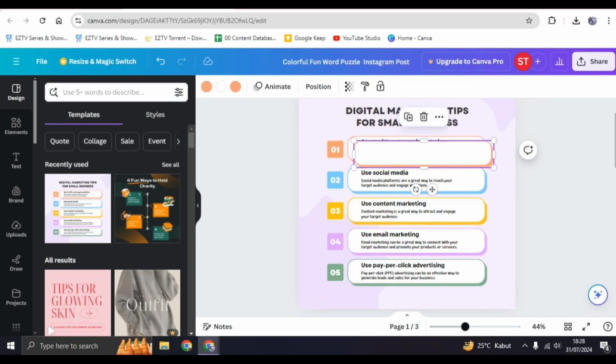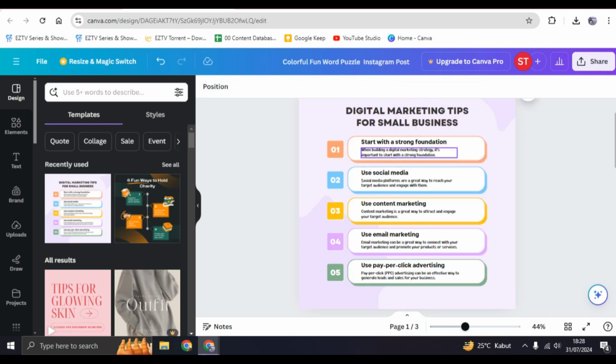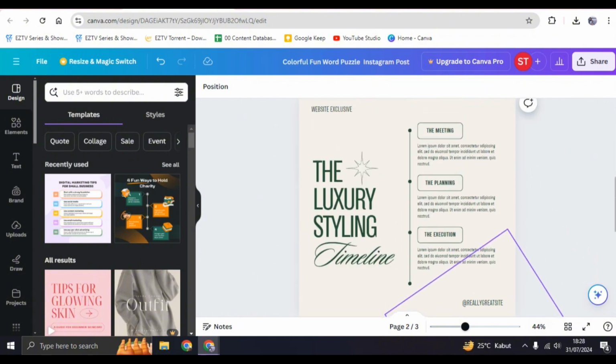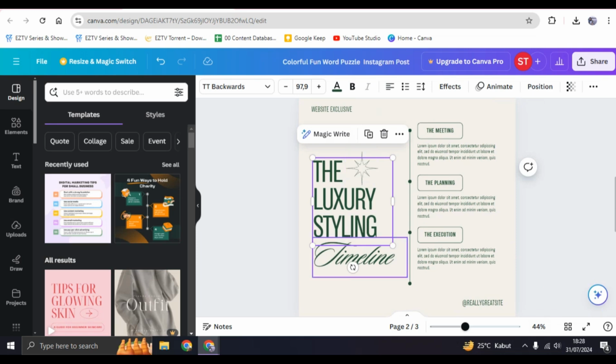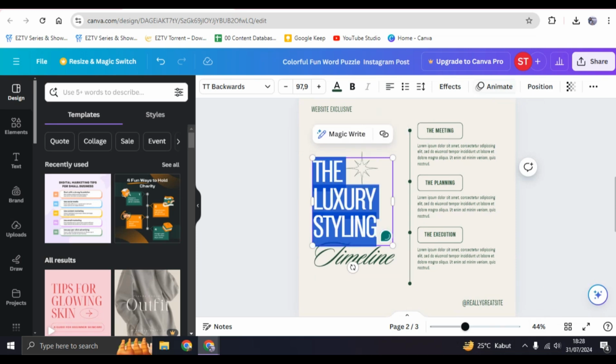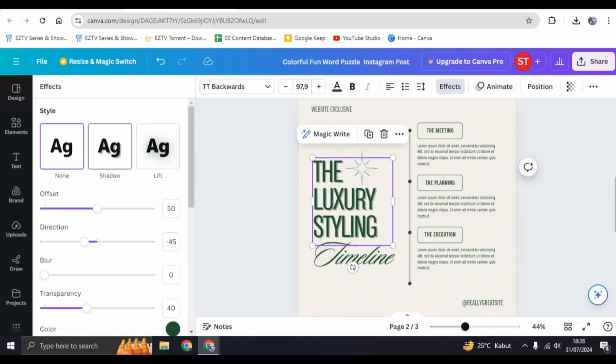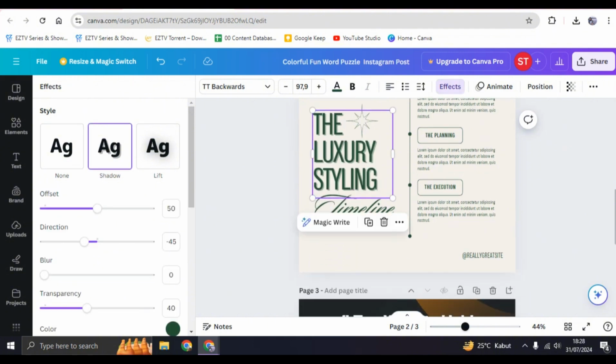And the next one that I'm going to show you is how you can add shadow effects on the text. So for example, in here I'm going to add shadow effects on this text right here. So you can just click on the text and go to effects at the top. Then here you can choose shadow. You can see now the text will have a shadow on it.